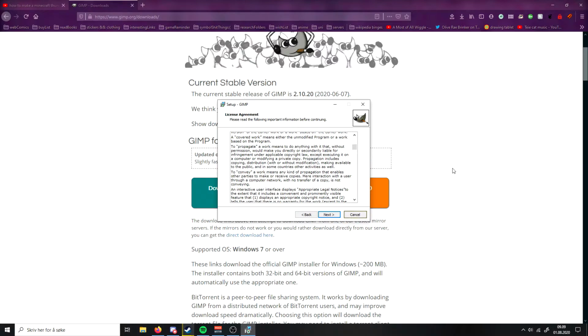To propagate a work means to do anything with it that, without permission, would make you directly or secondarily liable for infringement under applicable copyright law, except executing it on a computer or modifying a private copy. Propagation includes copying, distribution, with or without modification, making available to the public, and in some countries, other activities as well. To convey a work means any kind of propagation that enables other parties to make or receive copies. Mere interaction with the user through a computer network, with no transfer of a copy, is not conveying.